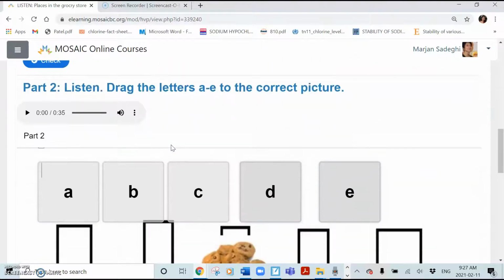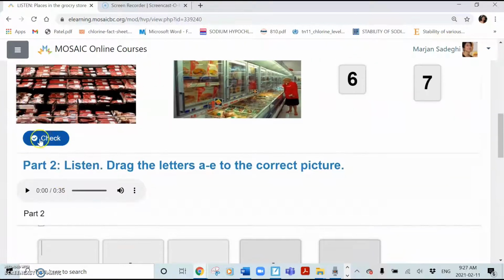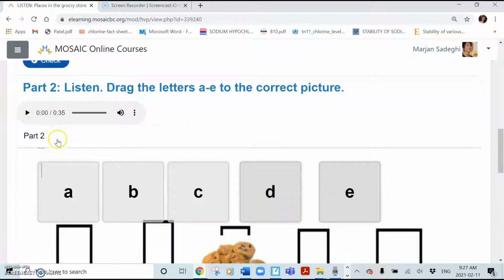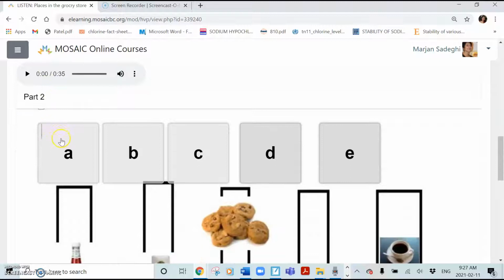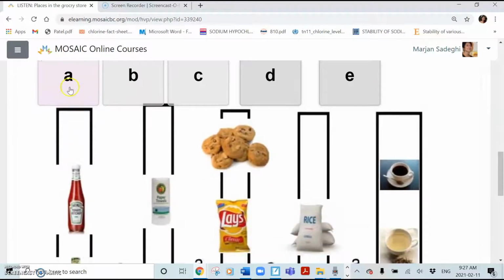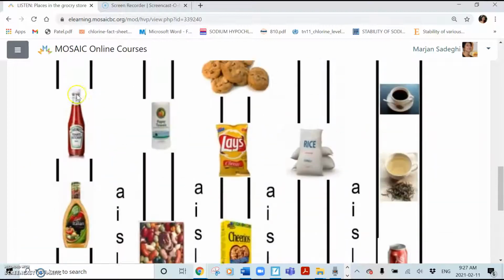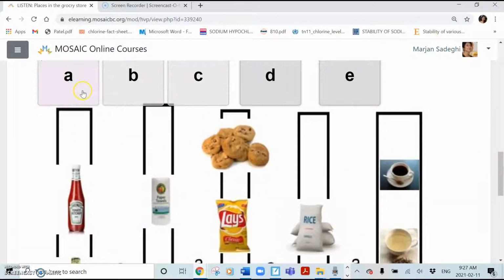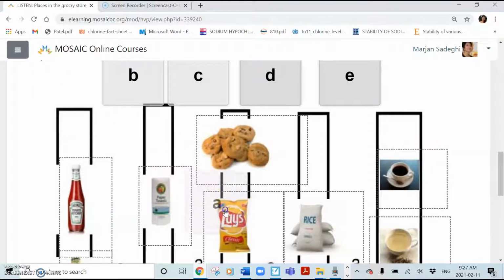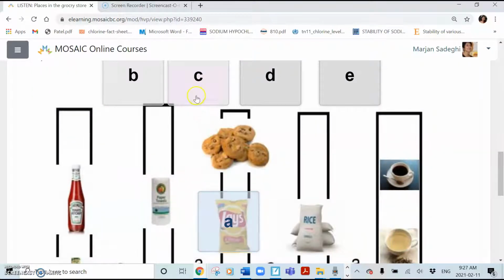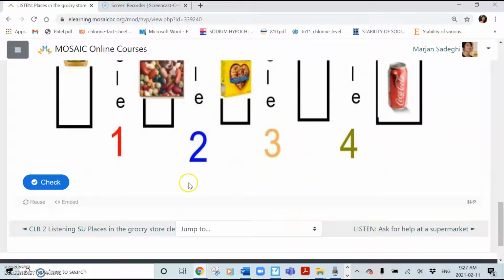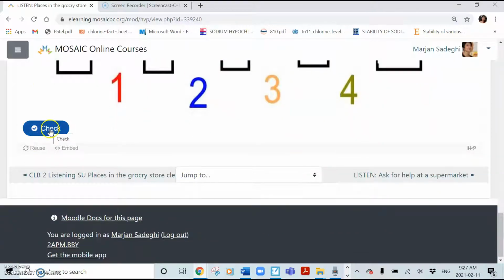Then you scroll down, you check your answers, and then you listen for part 2. So again, you listen. So it's in aisle 3 across from the rice. So A is chips. So you have to drag and drop. And when you finish, you click check. Go back.